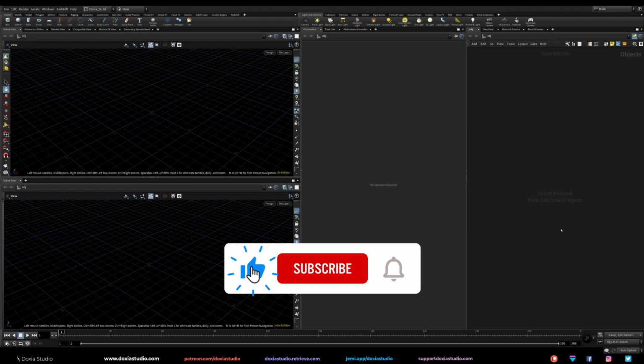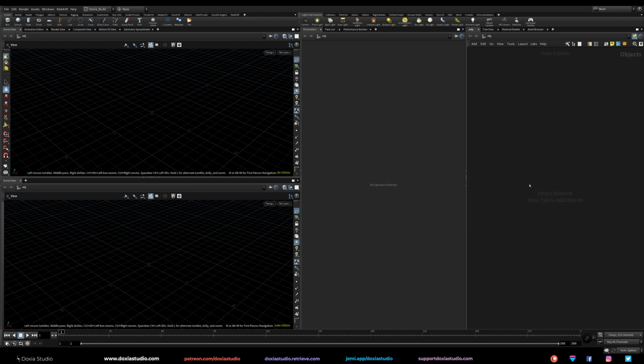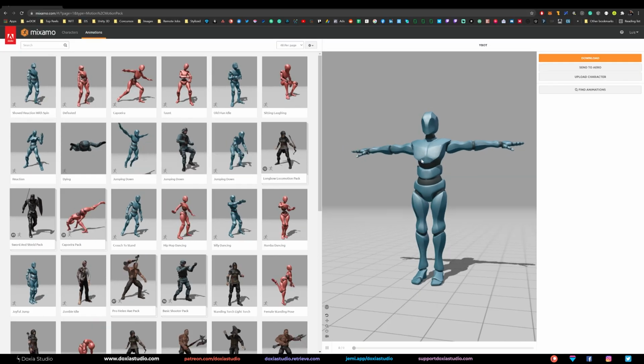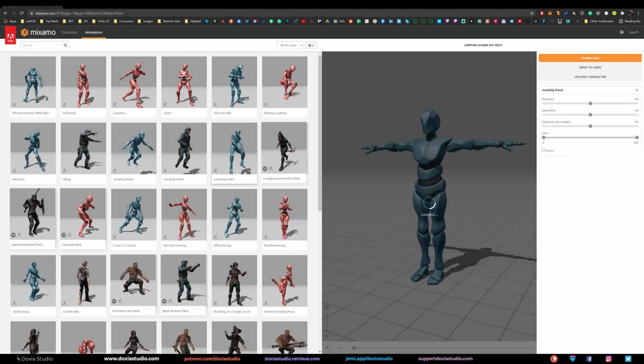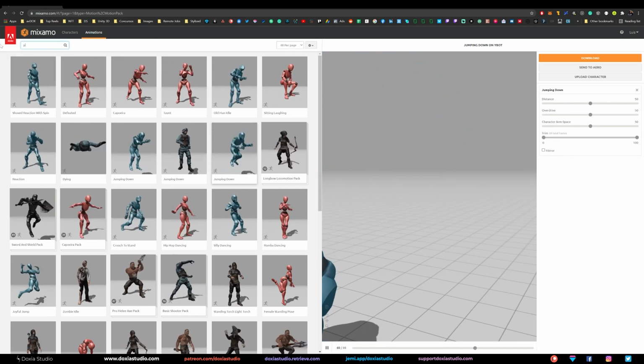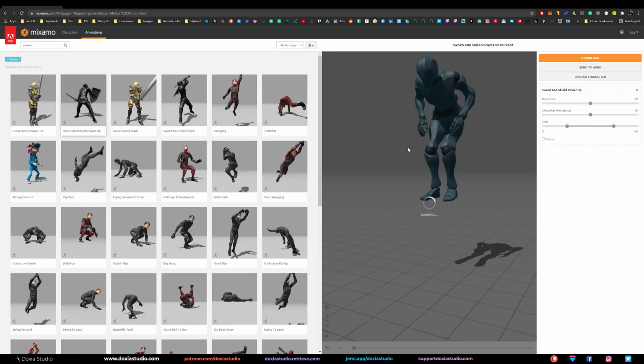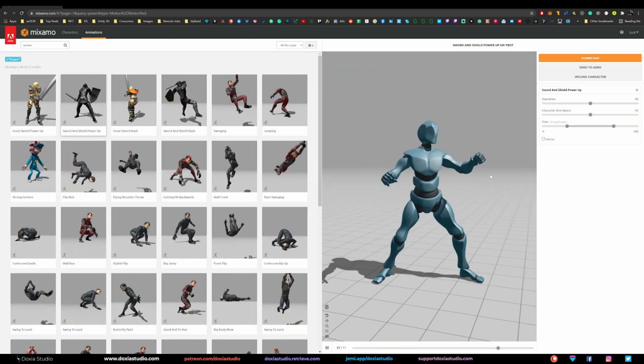Okay, so we are in Houdini 19. Let's start by importing our character animation. Let's go to Mixamo. Okay, so we have the basic model. Let's look for power or power up. Let's use this one. I think that's cool.